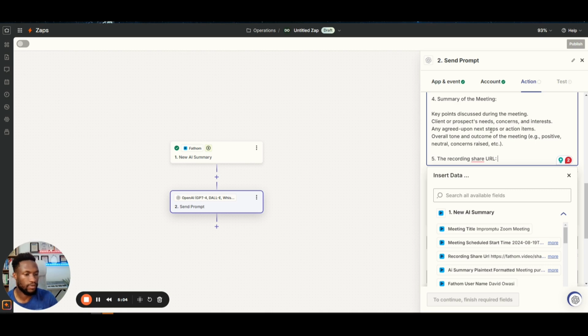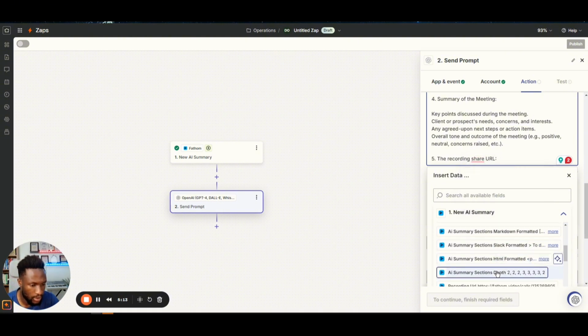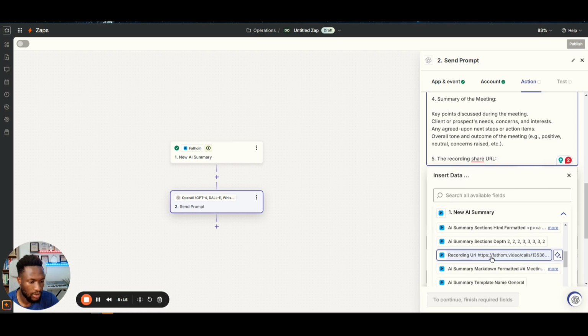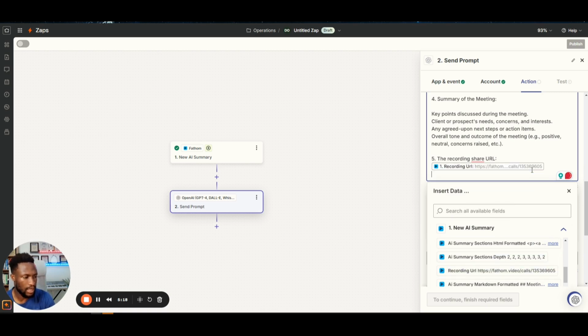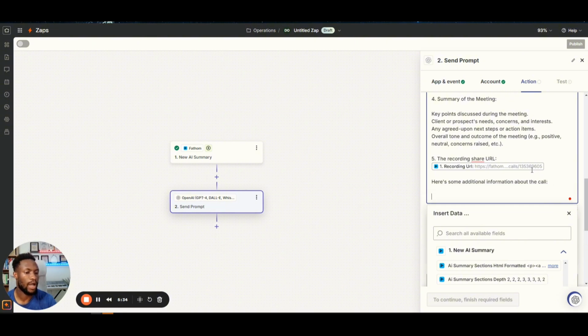And then I'm also definitely going to provide some additional context here. For example, the recording share URL will be somewhere here. So this would be some of the data points that I'm getting from Fathom. So here's a recording right there. And then I'm going to say, here is the transcript, here's some additional information about the call. So this is where I will provide the AI summary transcript.